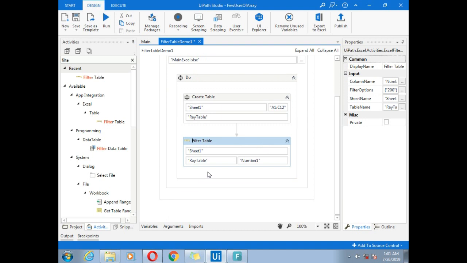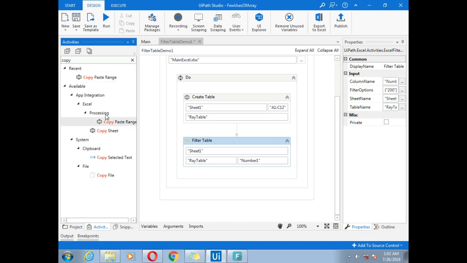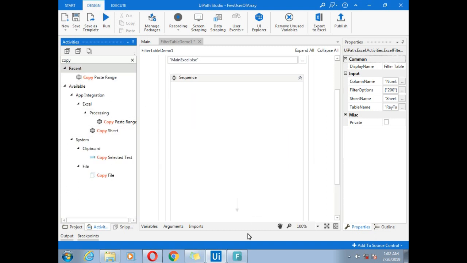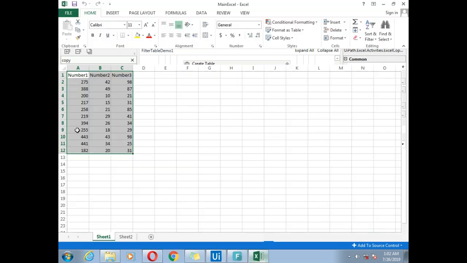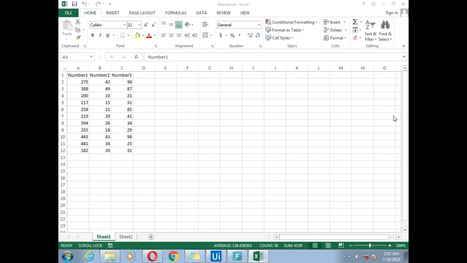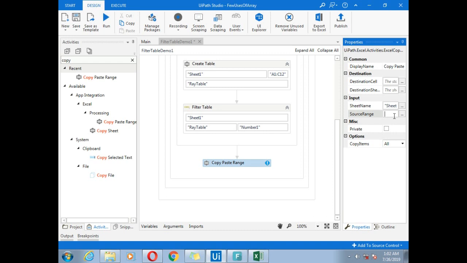Now I'm going to copy this data into sheet 2. So I will write copy, and then I will take copy paste range. If I go to the properties, I see it's saying source range. That means which range we are going to copy. So instead of giving a source range here, I'm going to write the table name here. So my table name is Ray table.